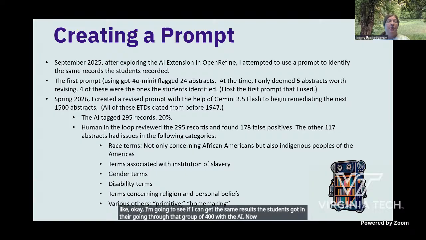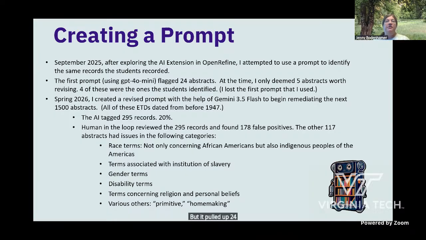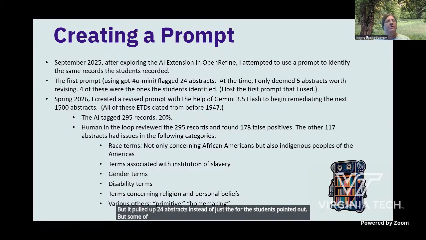Now, I lost the prompt I used, but it pulled up 24 abstracts instead of just the 4 the students pointed out. But some of them were kind of false positives. But for one, it did pull one that the students had missed, or was on the borderline. And so I was like, okay, we're going to do this.